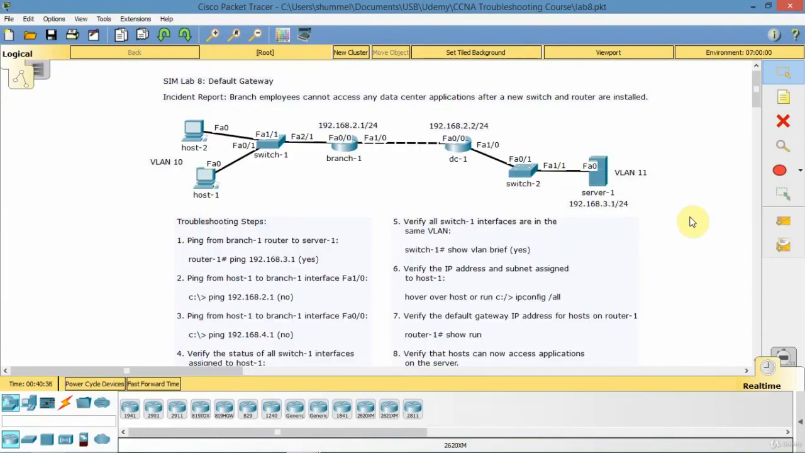So that concludes default gateway, and the next lab is DHCP server.